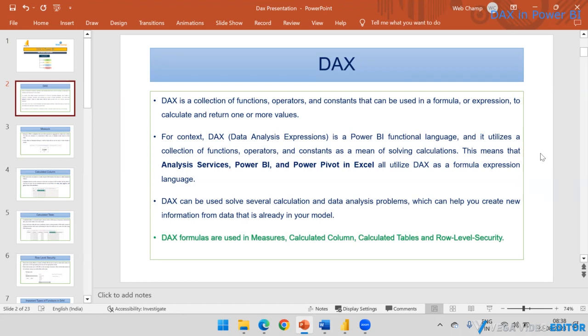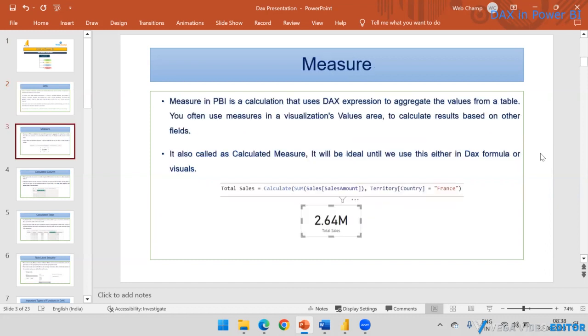Let's understand what is meant by measure, what is meant by calculated column, what is meant by calculated table, and what is row level security. So a measure in Power BI is a calculation that uses DAX expressions. Simply, measures mean you are going to perform calculations, but how? By using the DAX expressions. And yes, these expressions allow you to aggregate the values from a table.